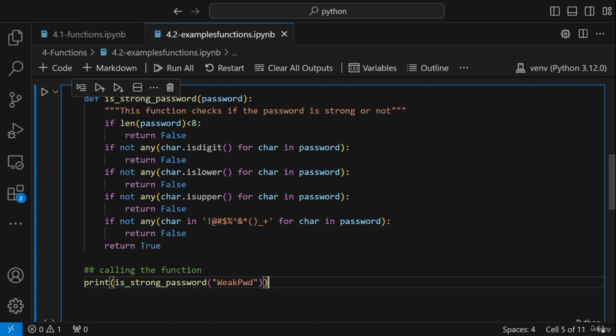Here you can see that I'm not having any special character. Other than that, I think everything is getting satisfied, right? And a digit is also not there. So I should definitely be getting false for this.